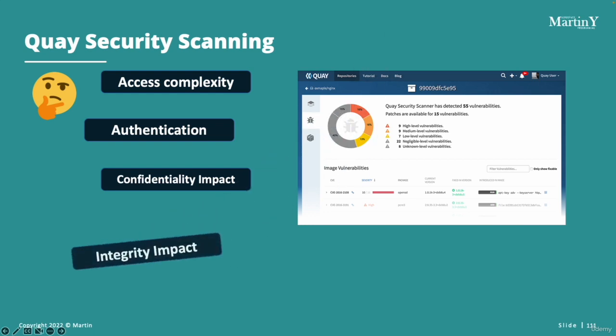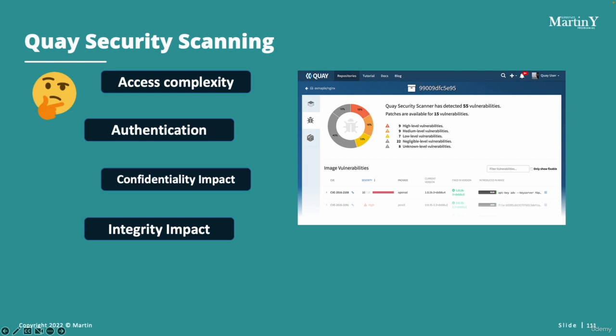And finally, we have the integrity impact, which is a metric that measures the impact on the integrity of a successfully exploited vulnerability. An increase in the impact on integrity also increases the vulnerability score. So definitely check out Quay.io if you want to get a little bit more information about the Quay tool.